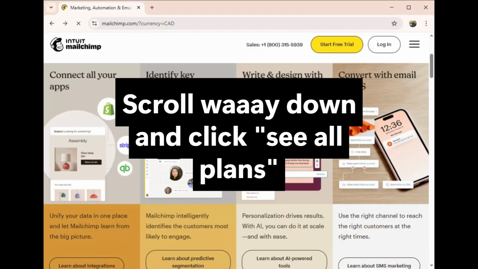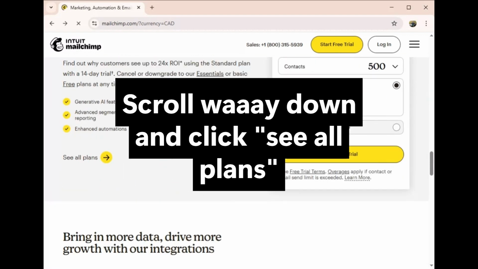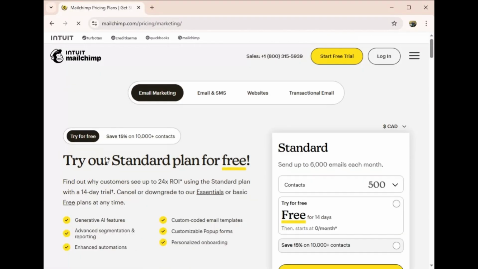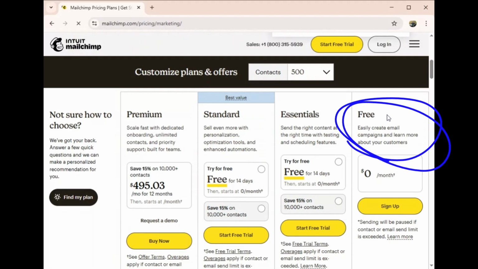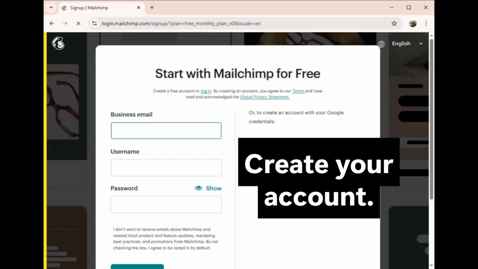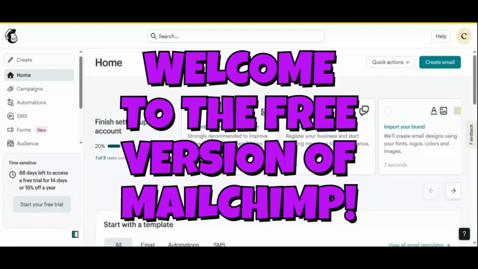Go to Mailchimp.com. Scroll way down and click See All Plans on the left. Scroll down until you see the free $0 plan on the right. Click Sign Up. Next, create your account. Here we are in the free version of Mailchimp.